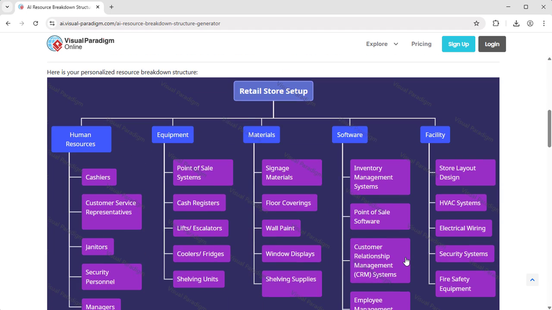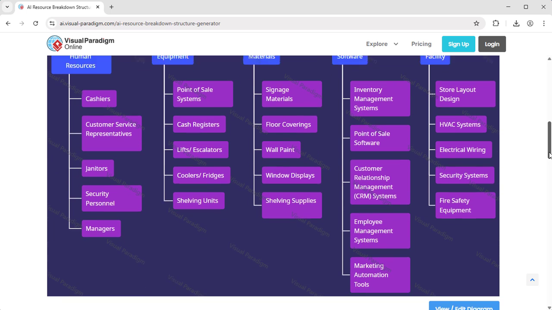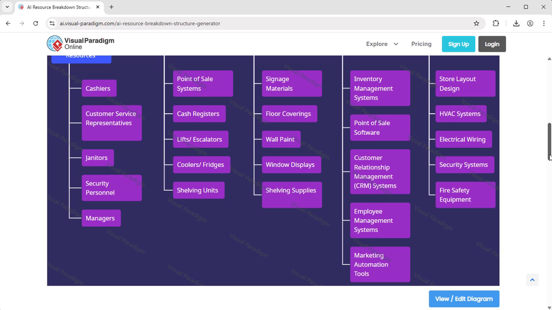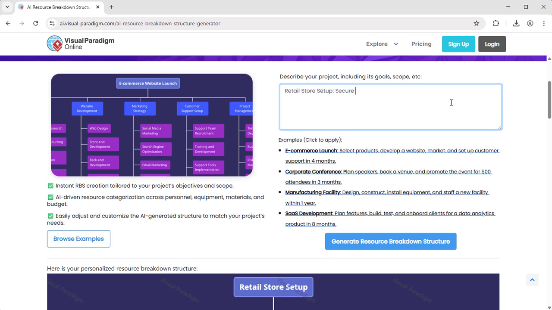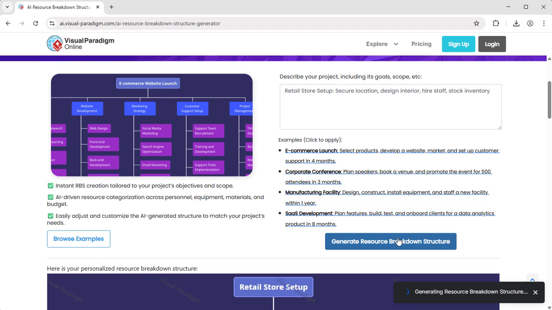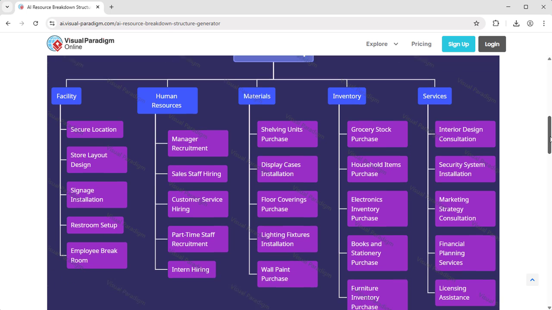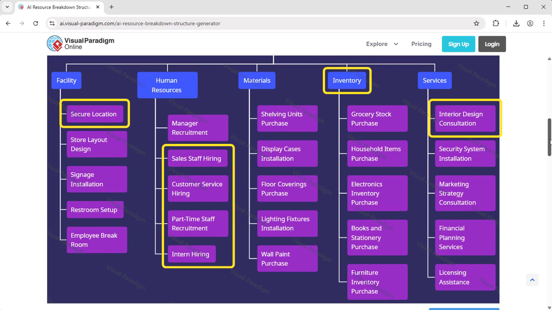A diagram with AI-suggested content will be generated below. If you already have clear ideas, such as project goals, scope, or specific resources, include them in your description. Then, regenerate the diagram. Those items will be reflected in the updated structure.